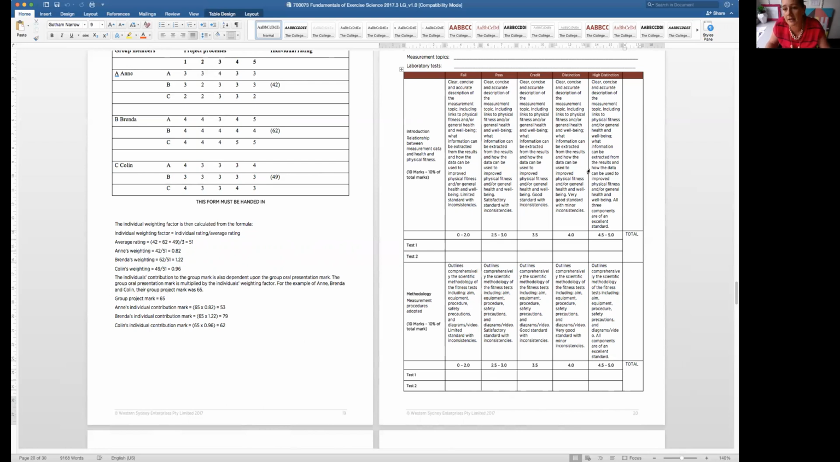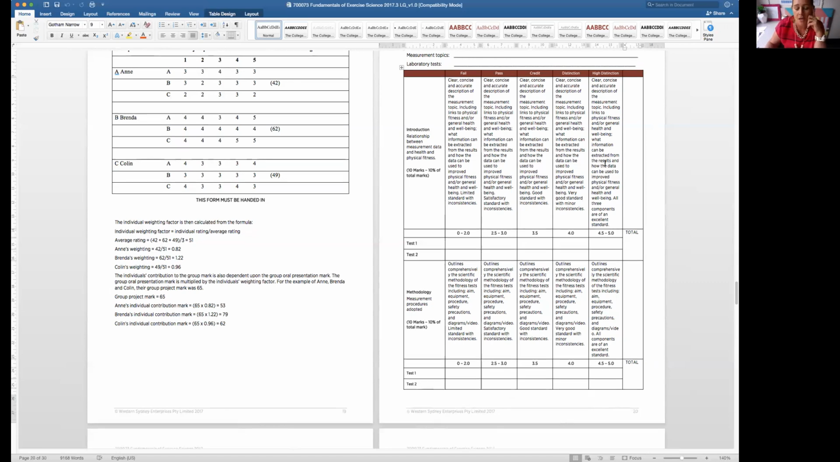Then have a look at what can be extracted from the results. To be honest, I really think this is a bit of an overlap as to how we use the data and why we'd use the data from a health perspective and also a physical fitness perspective. So it kind of doubles over. So have a look and see how you go from there.